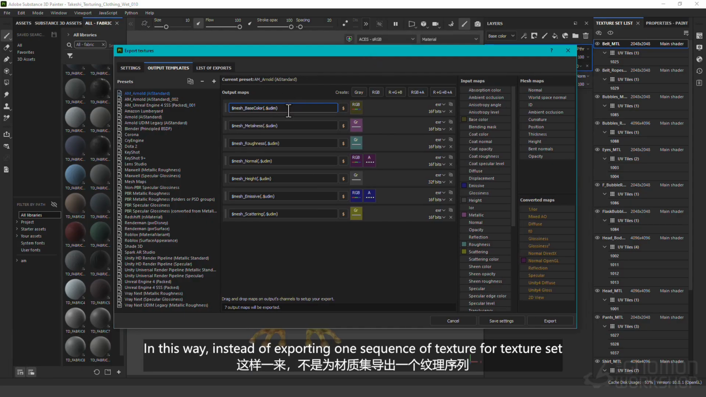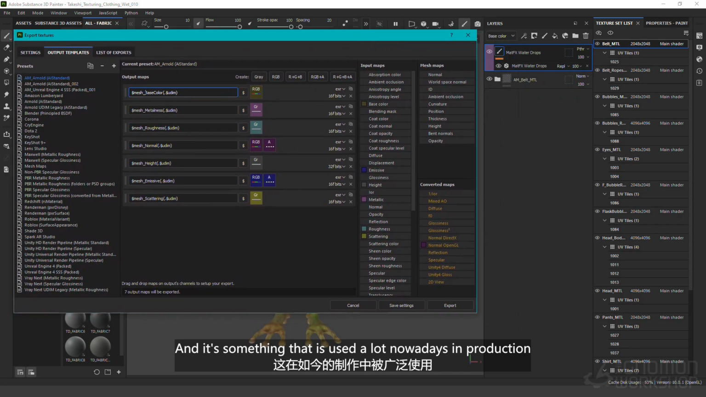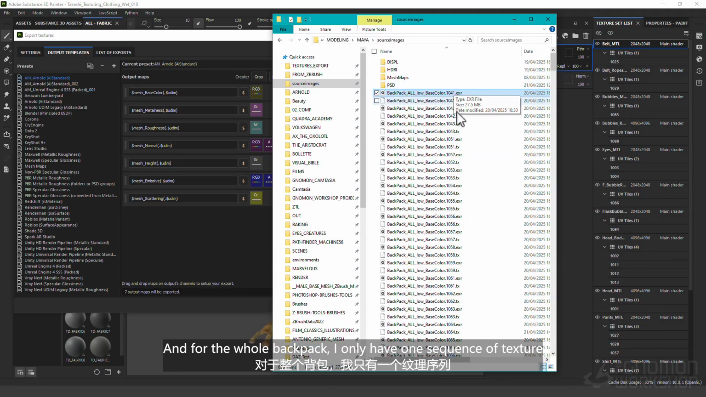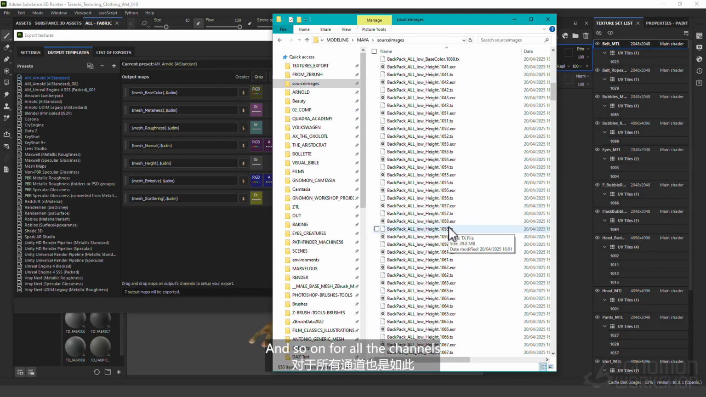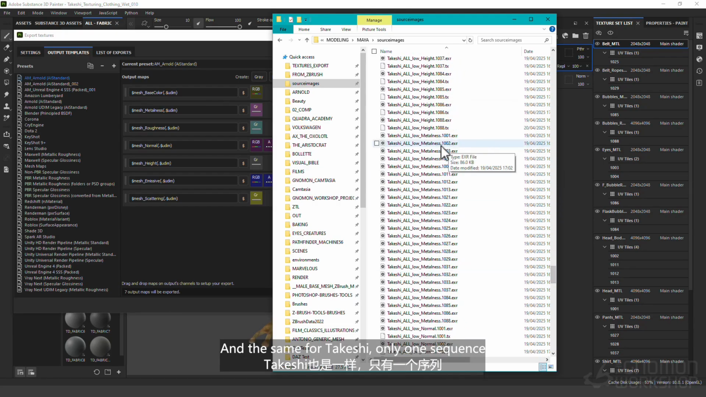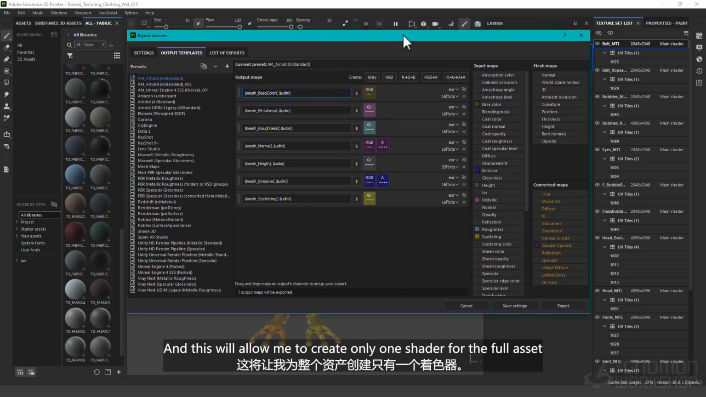In this way, instead of exporting one sequence of texture for texture set, I export only one sequence of texture for the full asset. And it's something that is used a lot nowadays in production. As you can see, I already exported the textures, and for the whole backpack, I only have one sequence of texture, and so on for all the channels. And the same for Takeshi. Only one sequence. And this will allow me to create only one shader for the full asset.